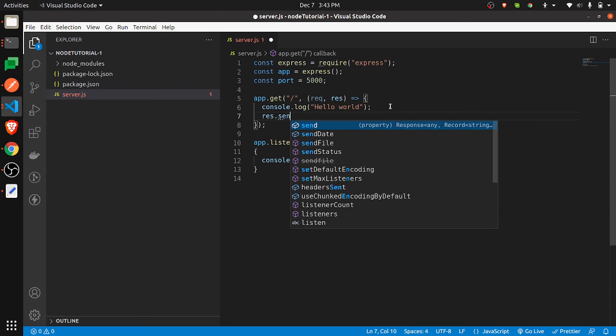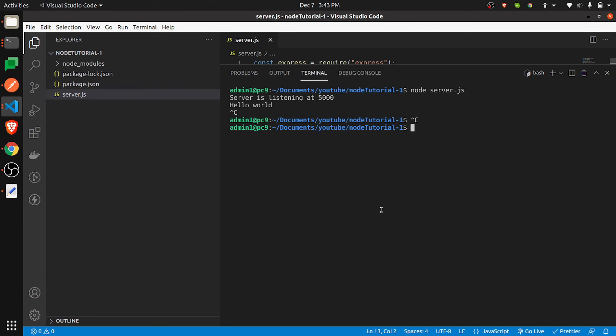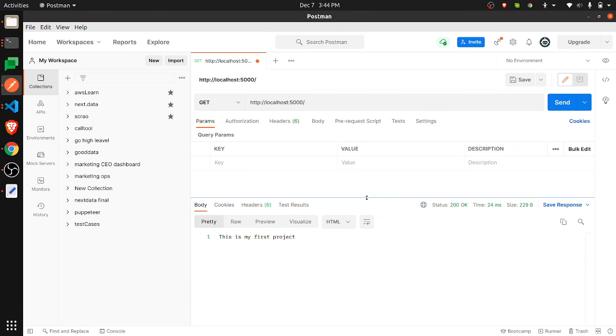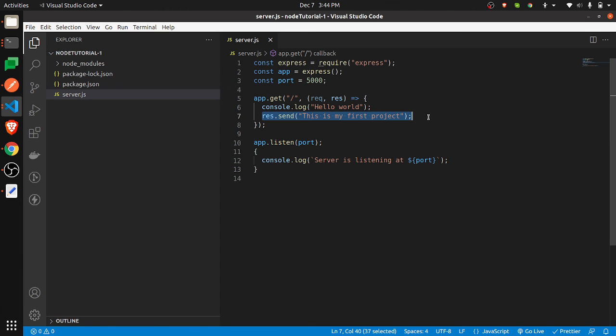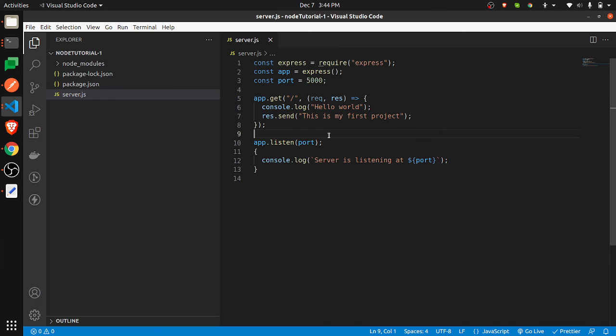If we want it in a browser, we can also do this. This is my first. Now we will restart the server and check here. So it gives the message here. So that's how this runs.